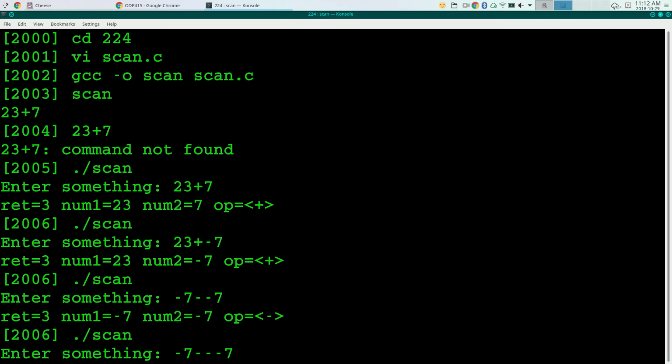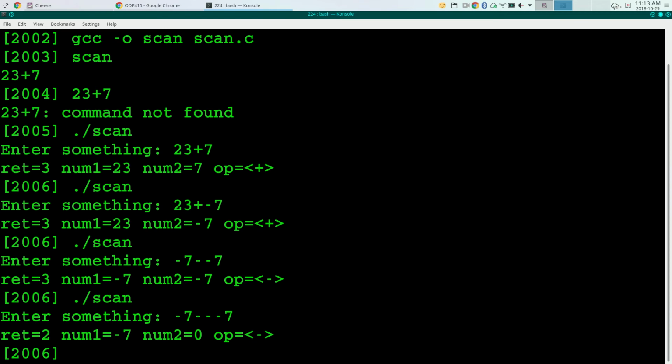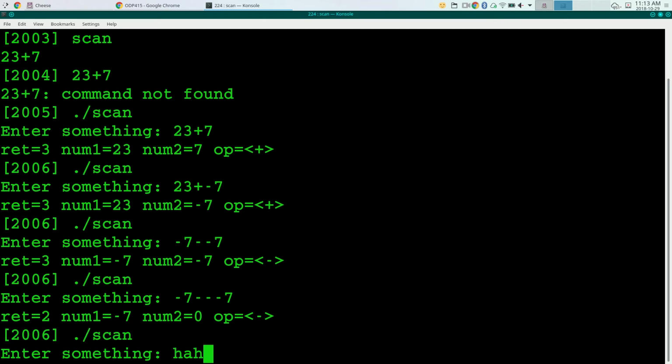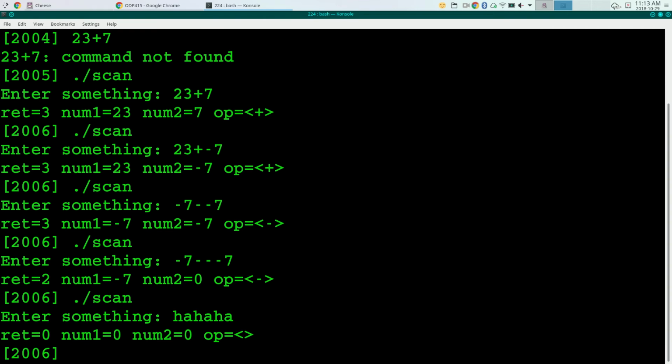It will have matched 2 things, so the return value should be 2, right? Because return value is the number of things that it parses. So ret was 2, num1 and op were set up as we wanted, num2 happened to be a 0. What about that? Definitely no. Return 0, because it scanned 0 things.